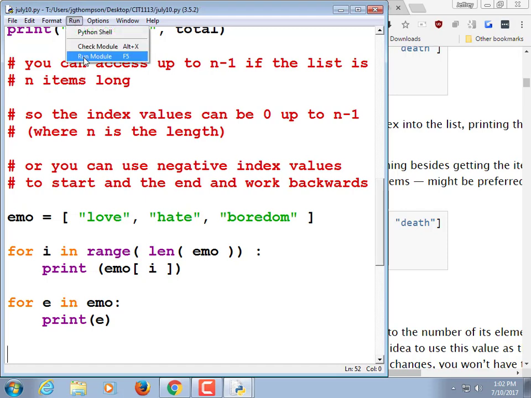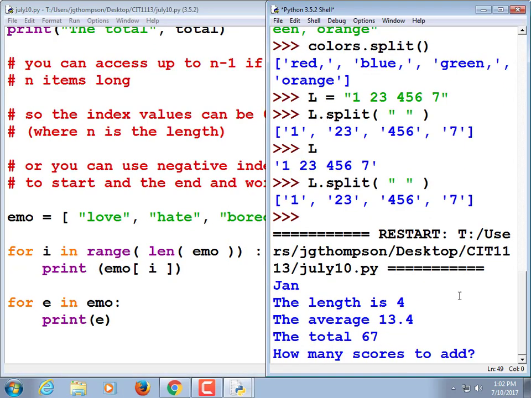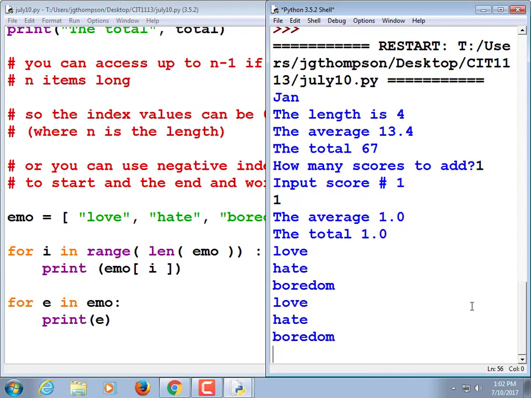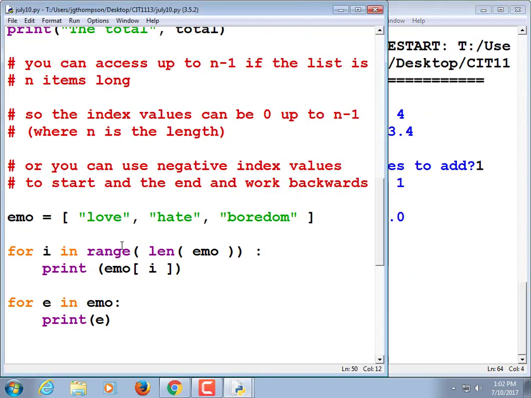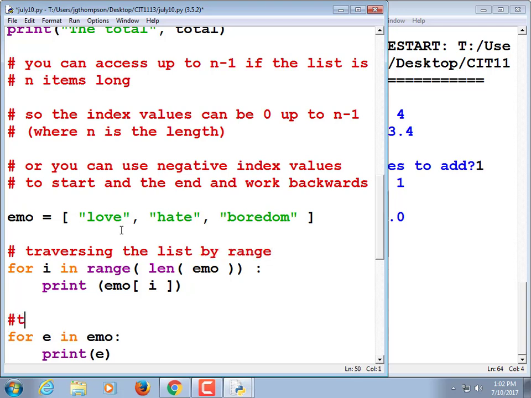Let's test it. I'm going to say that I only have 1 test score because I don't feel like entering a lot of test data. All right, so it printed love, hate, boredom, love, hate, boredom. It iterated through the list twice. This textbook calls this traversing. Traversing the list is starting at the beginning and going to the end. So this is traversing the list by range. And this one is traversing the list by element.